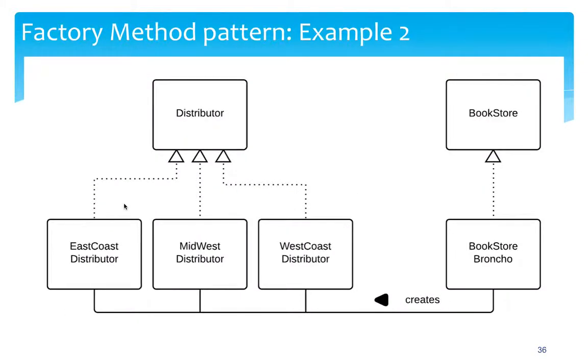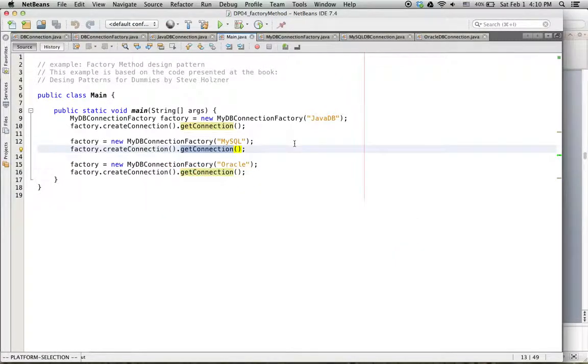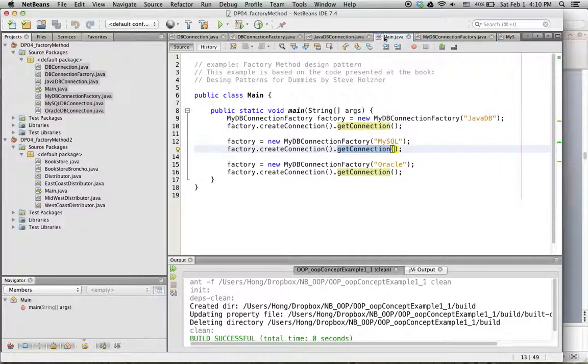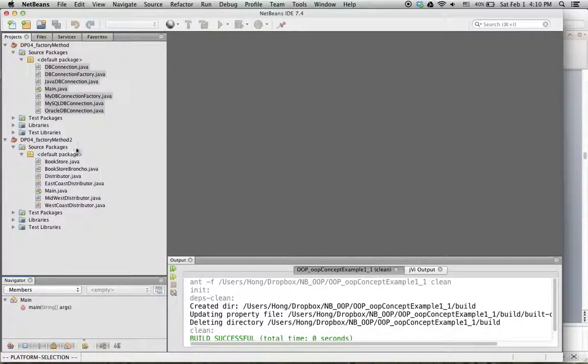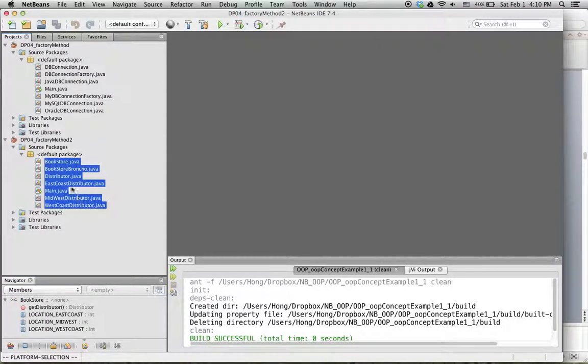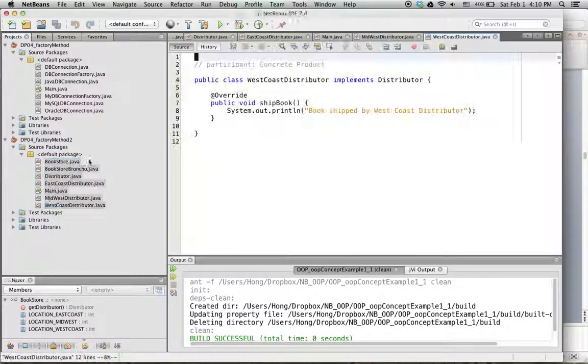Another example is a bookstore and distributor relationship. So we have the product distributor and the concrete products East Coast distributor, Midwest, and West Coast distributor. And the creator is a bookstore, and the concrete version of that is bookstore Bronco. So example code is something like this. Let me close the previous example, and here is a new example, the second one.